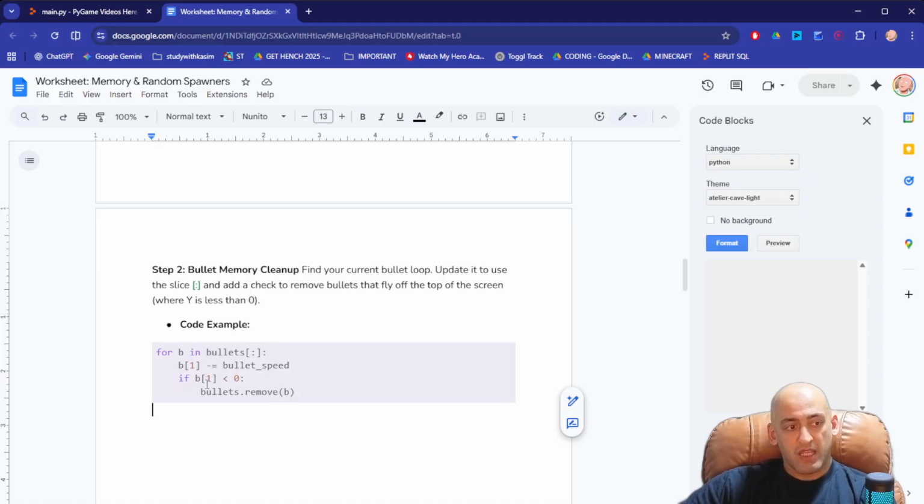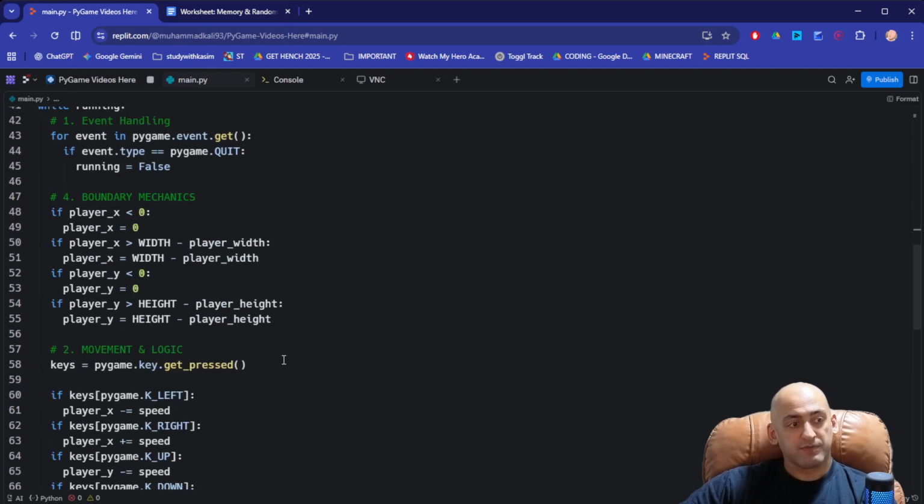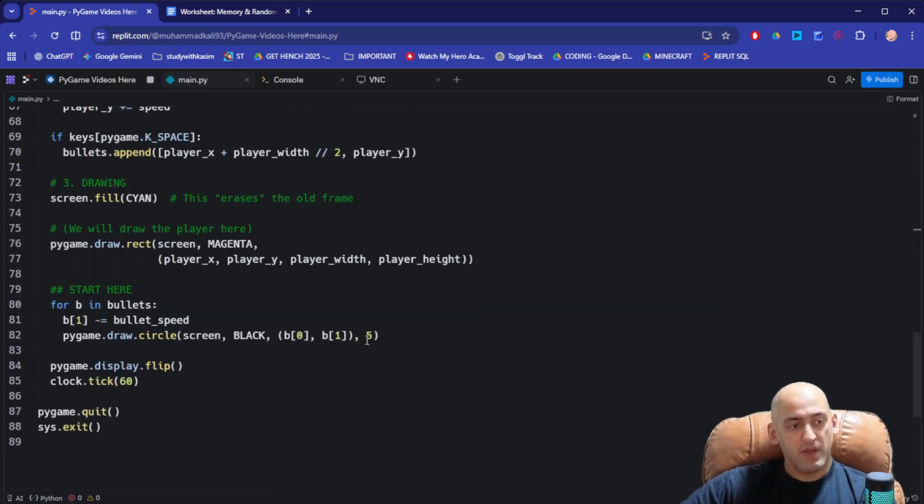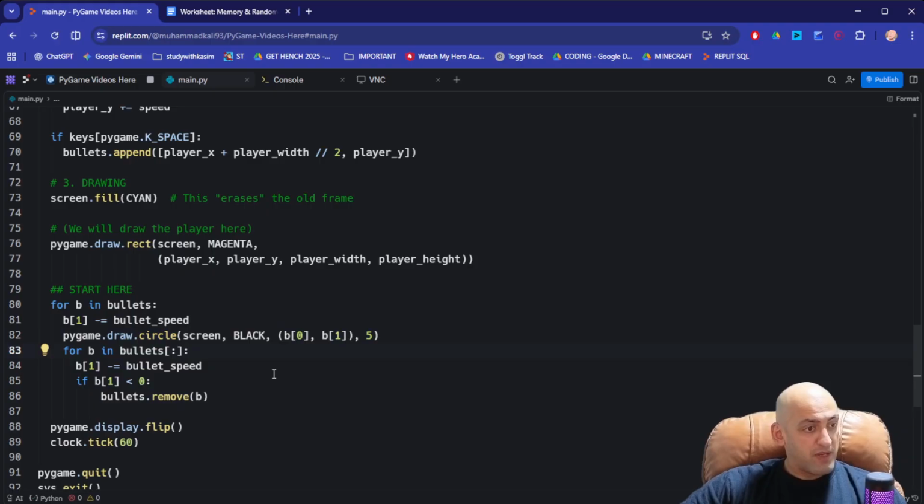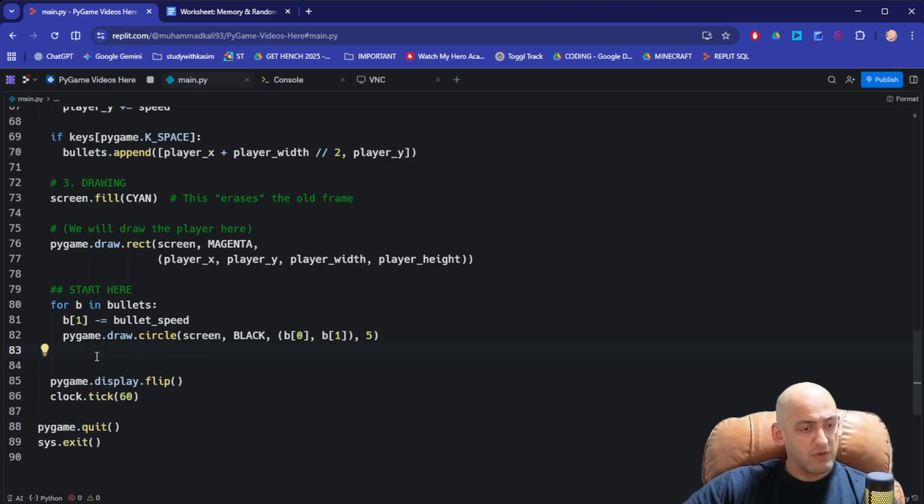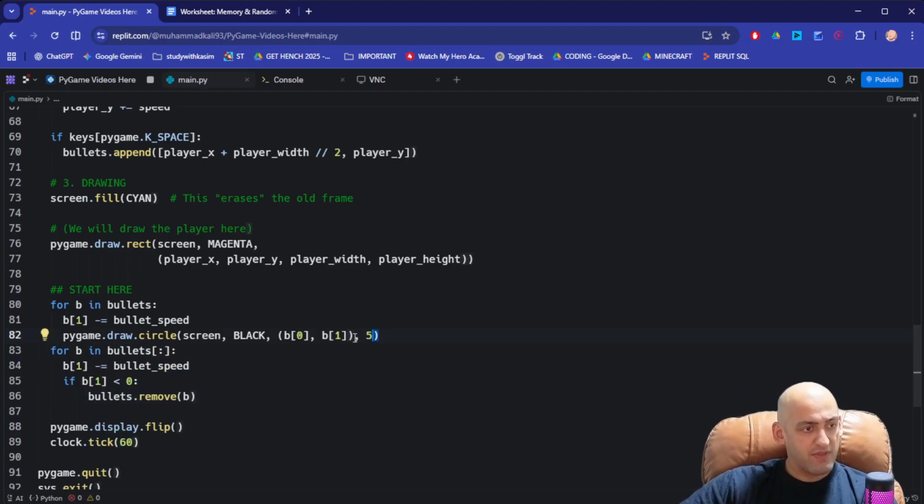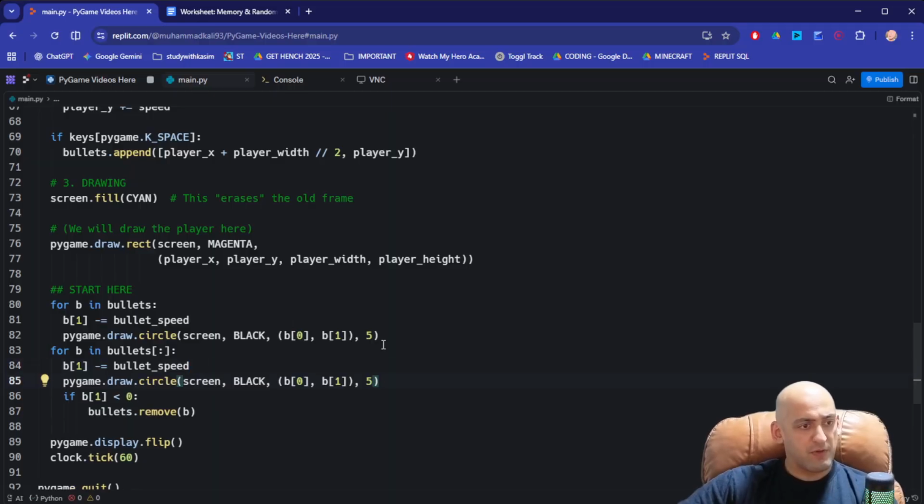So if b[1] is less than 0, and b[1] is the Y position, which means it's off the screen, then we're going to remove this bullet. That's what this does, right? So this should go somewhere. Where do we have the bullets? Somewhere here, actually right here. So for b in bullets, bullet speed, matter of fact, we can do this here, and then maybe we can have this right here. I think this will be the correct code, like so. We'll get rid of that.